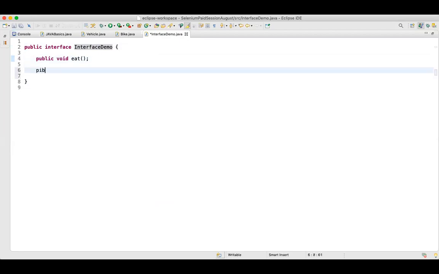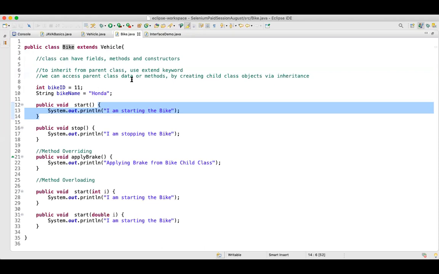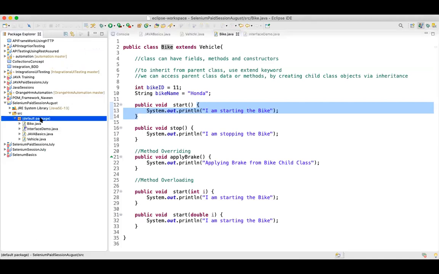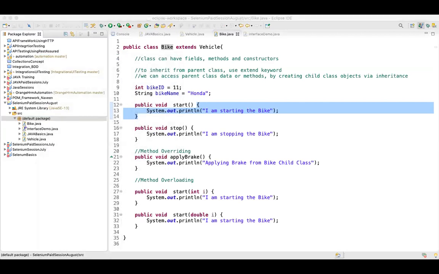Let's say we have two methods, public void eat and public void sleep, the eat method and the sleep method. Now let's say I have this bike class. Or let's imagine, let's make it simpler, not complicating things. Let us create a new class and I'll call it the people class.